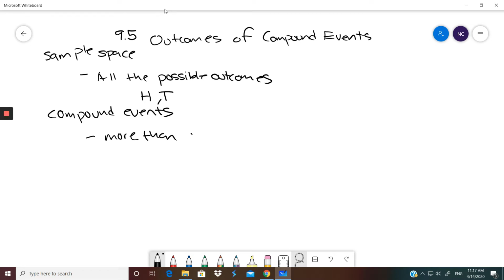So for example, if I flipped a coin and then roll the dice, that would be a compound event. And then the sample space would be different if I flipped a coin, and then roll the dice. So in this video, I will be teaching you how to find out what the sample space is.